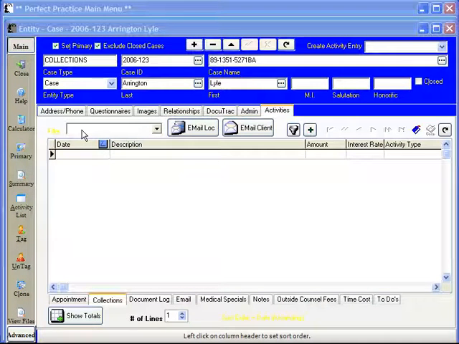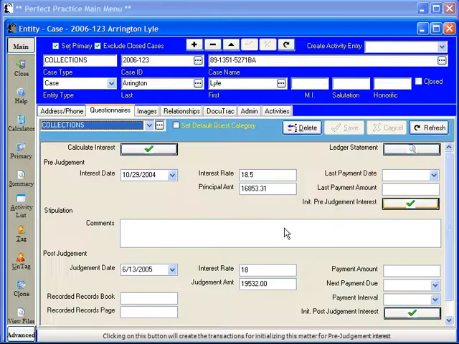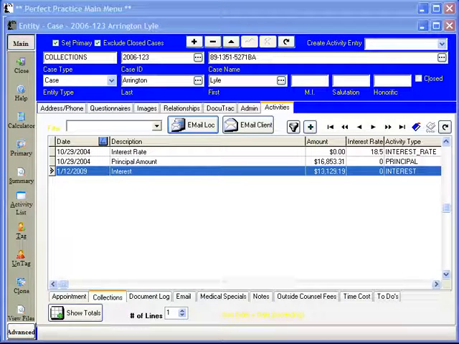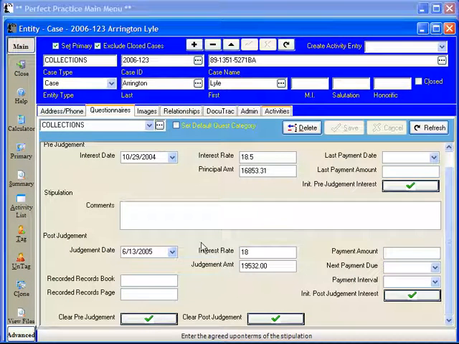New collection files will initially not have any information under the Collections tab. Select the Initialize Pre-Judgment Interest button. This will launch a process that makes the necessary entries for tracking this case. It also calculates the interest due through the current date. After the process completes, the Collections tab will be populated with all necessary entries. If you notice there was an error, the entries can be cleared by selecting the Clear Pre-Judgment button.